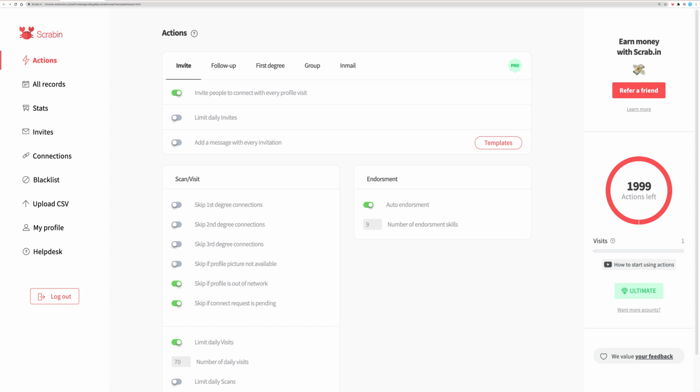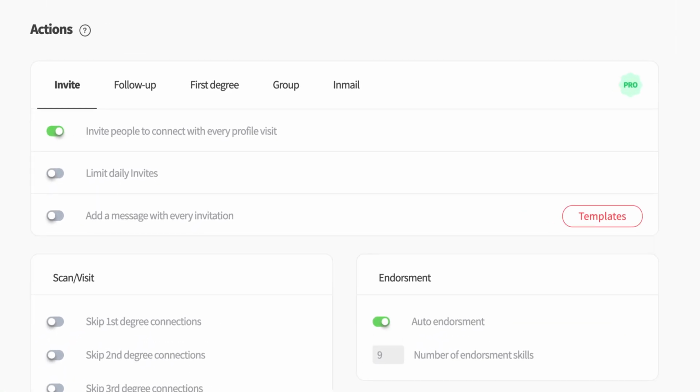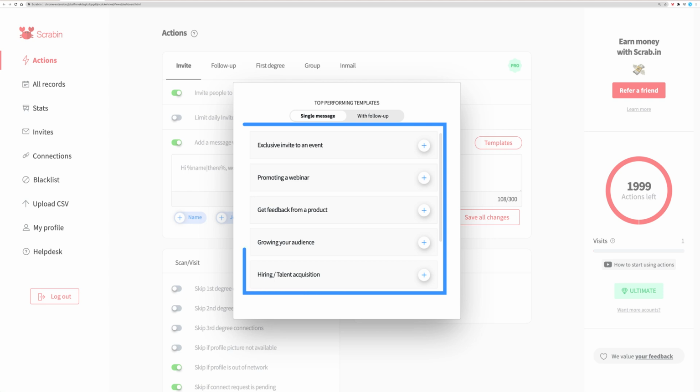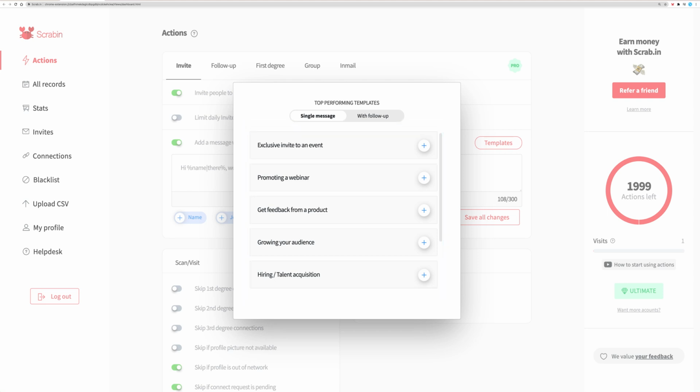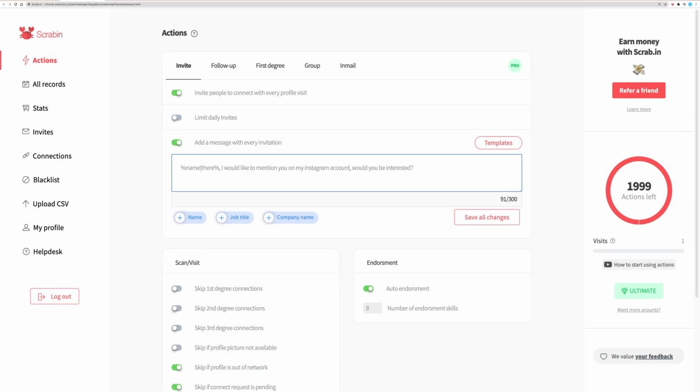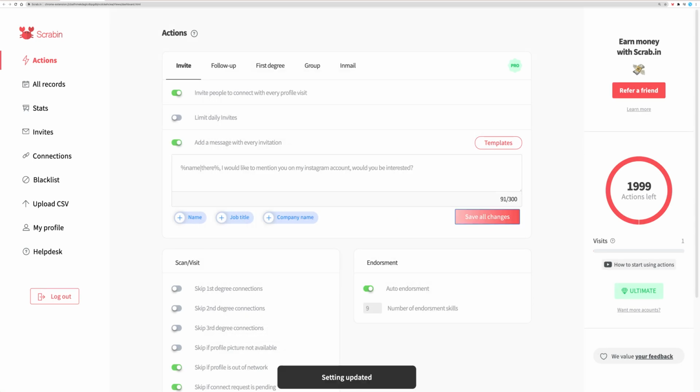The first one is the Message section, where we will be able to add a message every time we connect with a LinkedIn user. You can write a personalized message adding name, job title, and company of the profile. You can also use predefined messages by clicking on Templates, where you can choose between different categories, with or without follow-up. Remember to always click on Save All Changes so you don't lose your messages.